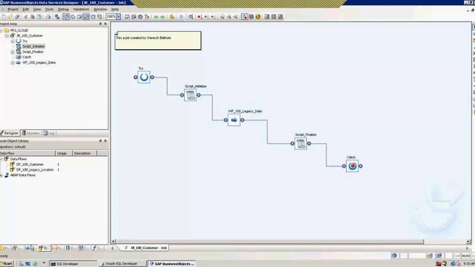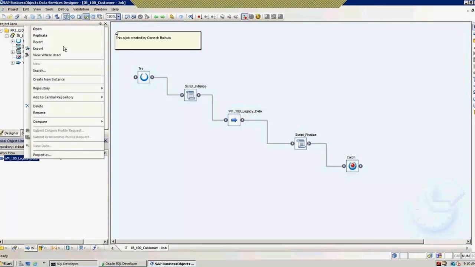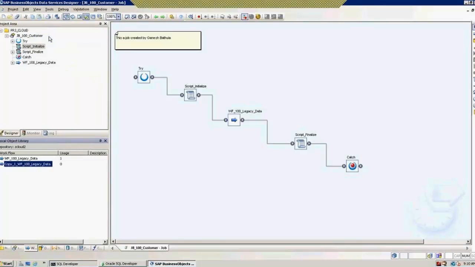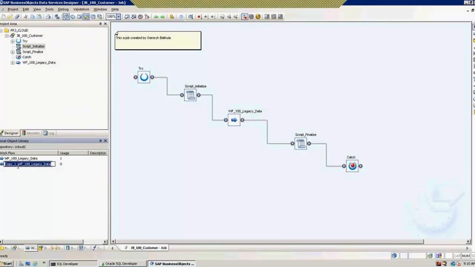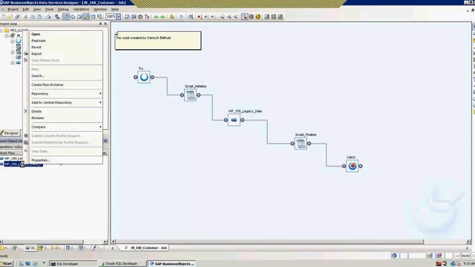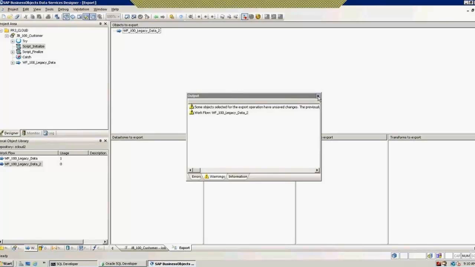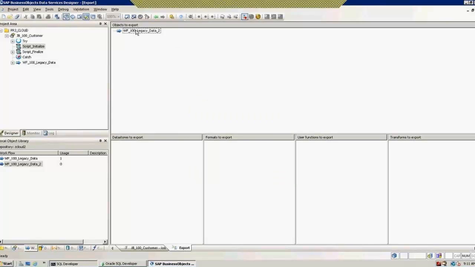But just to make it really simpler, let me define one other workflow very quickly. I'm replicating it. I am renaming it. This is just a sample. We are going to assume this particular legacy data 2 is being developed by a different person. So this doesn't come as part of the first job. He can send you only this workflow as an ATL file. You see here, I export this as an ATL file.